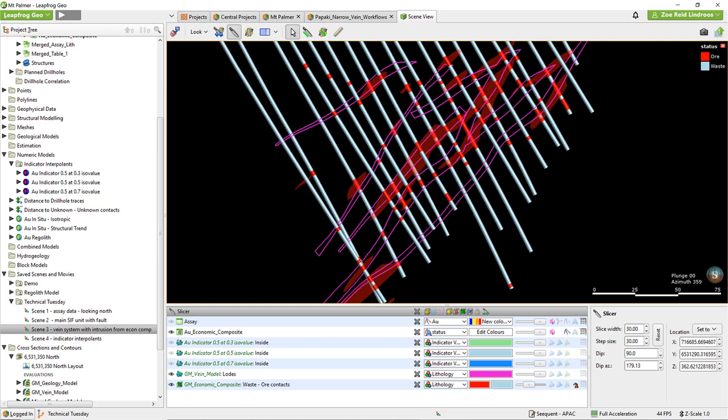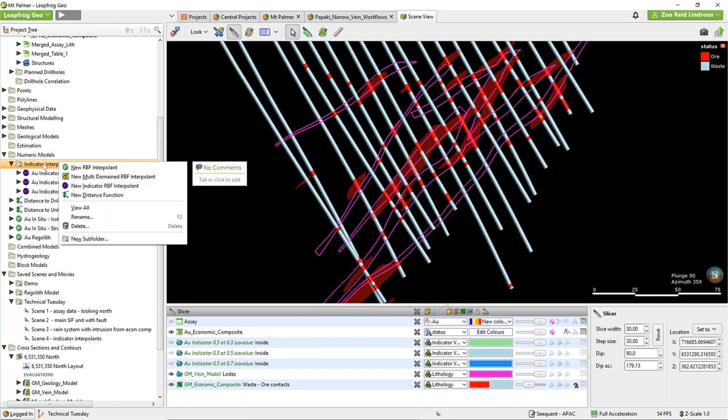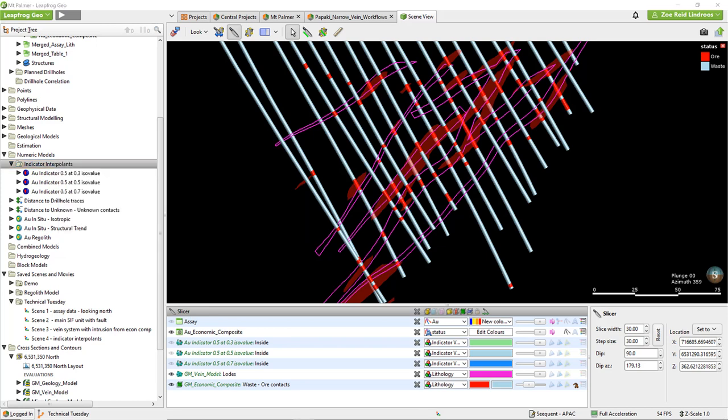Another tool within Leapfrog which can be useful to guide the interpretation of vein systems is the indicator interpolant. So indicator interpolants are another kind of numeric model. They can be set up in the numeric models folder by right-clicking and choosing new indicator RBF interpolant. An indicator interpolant in Leapfrog is a numeric model that makes volumes to encompass values which are either inside or outside of a designated cutoff grade.